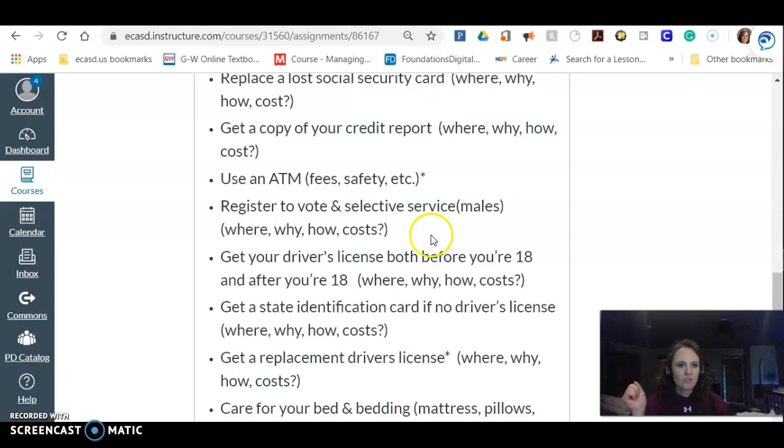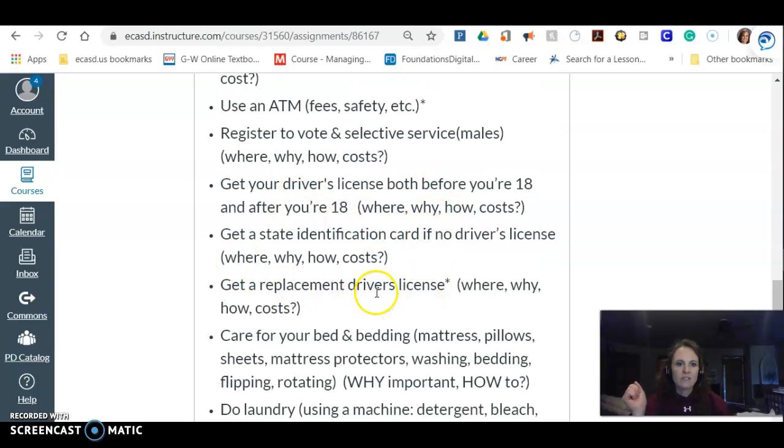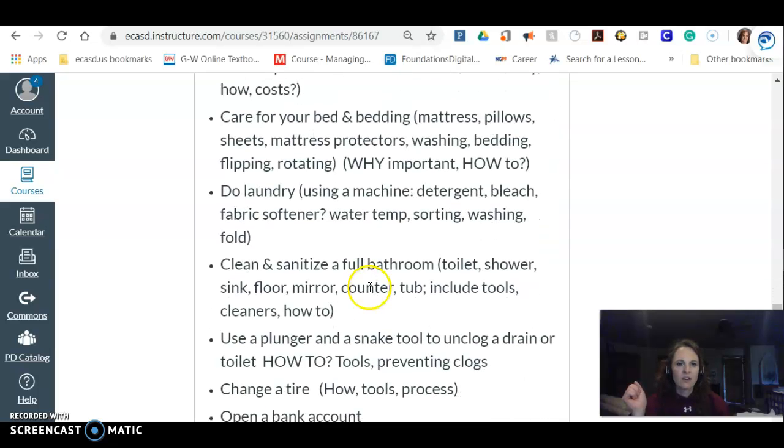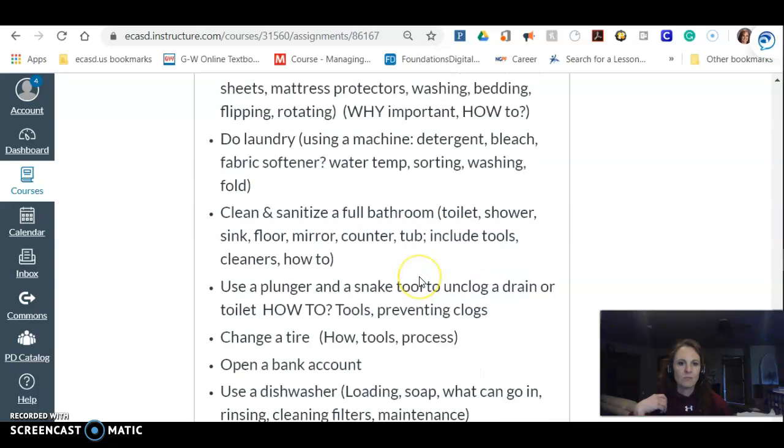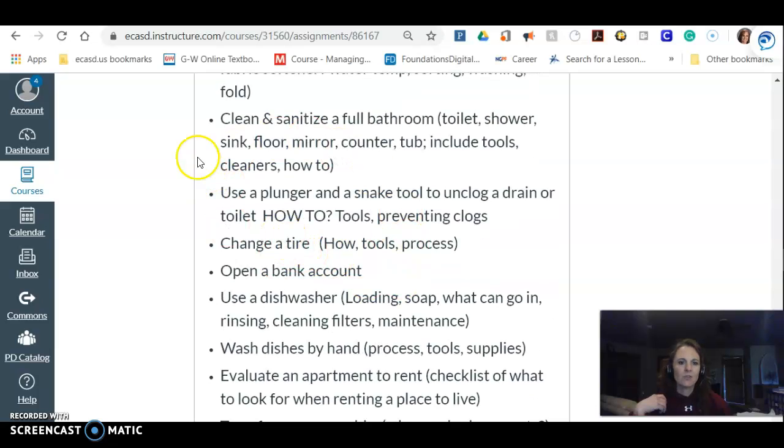So how do you register to vote? Where do you get your driver's license? So all of these are your options. And I tried to include little prompts in the parentheses so that you understand what's being expected of you.